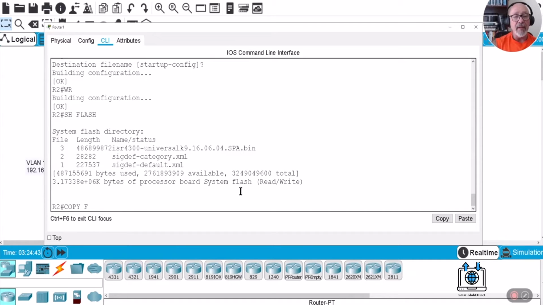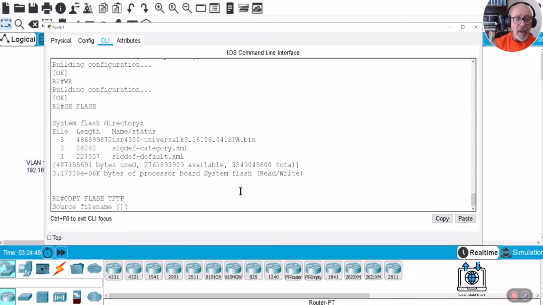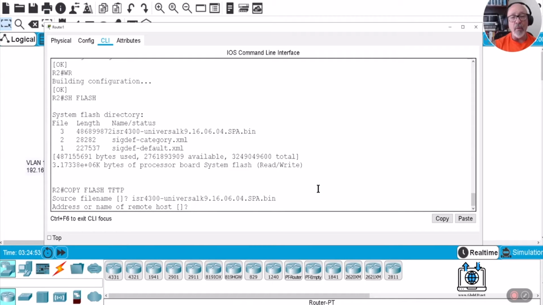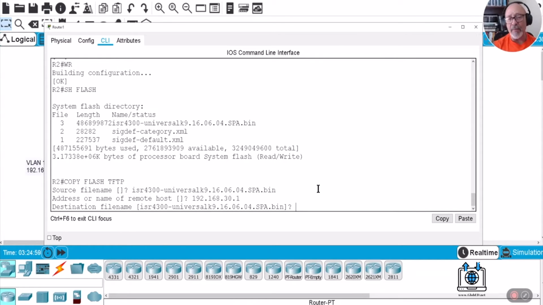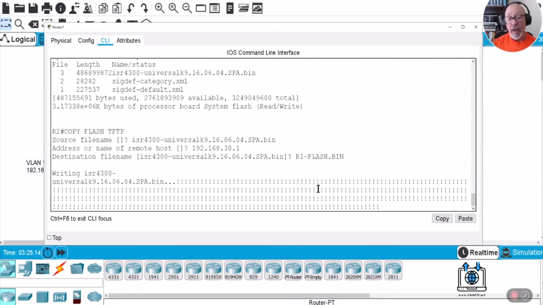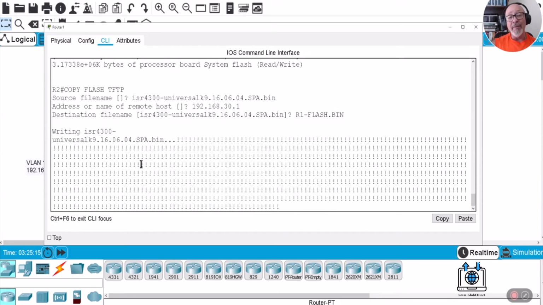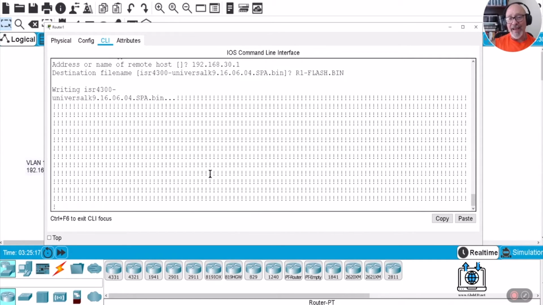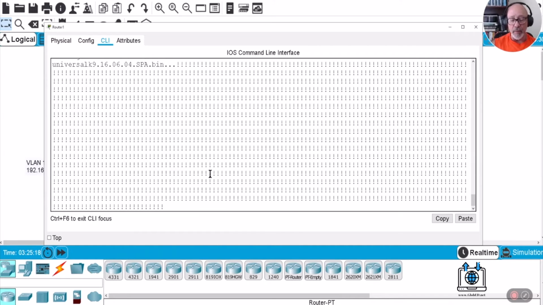I'm going to do copy flash to a TFTP server. What's the name? There's the name, so I'm going to paste it. And then where are we sending this to? We're sending it to 192.168.30.1. Do you want to keep the same name? No, I'm not going to keep the same name because it already has that name in there. I just want to be able to see it. So we're just going to do r1-flash.bin. It's going to take a while because that's a big flash file, but this is going to go to that TFTP server. It takes a little bit, but just let it go. Meanwhile, it does its copy. That's how long it's going to take.